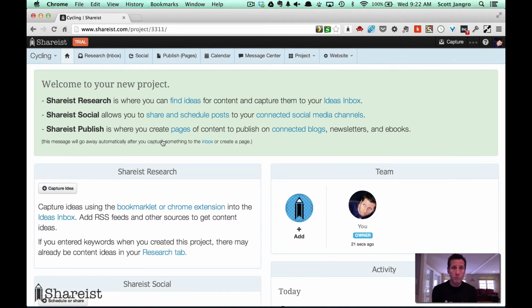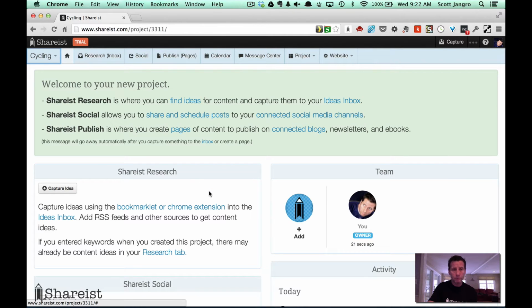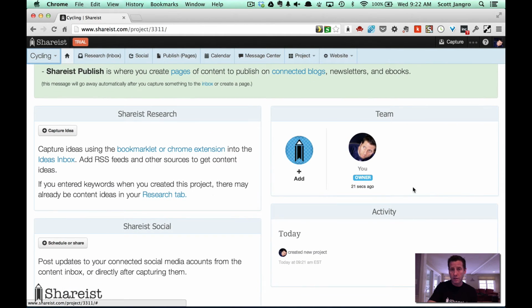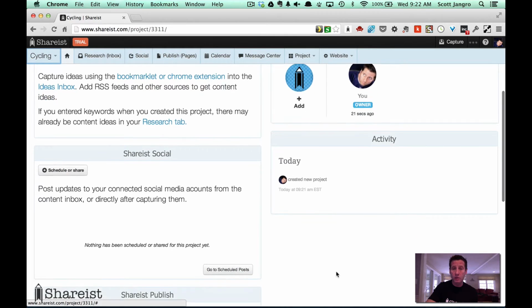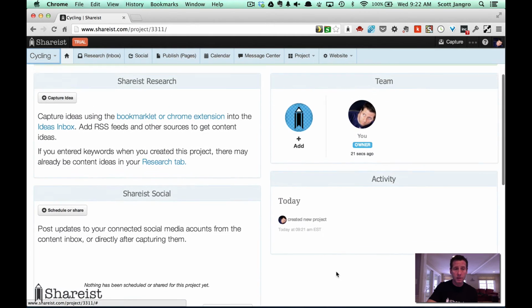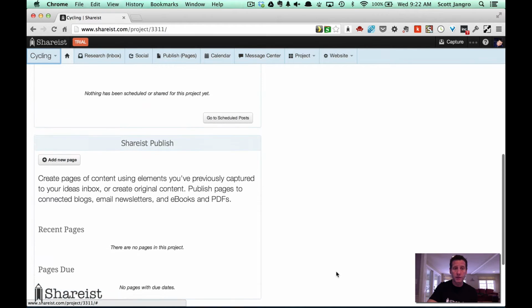This is the project dashboard, and it's kind of the home base for managing this particular project. You can see the project name up here in this menu. You can cycle between different projects by using that menu if you have multiple ones. Here you can see your team. You can have collaborators. You can invite people into your project to work on it. And here's all the activity that goes on in your project. This will all be empty for you with a new project like it is here.